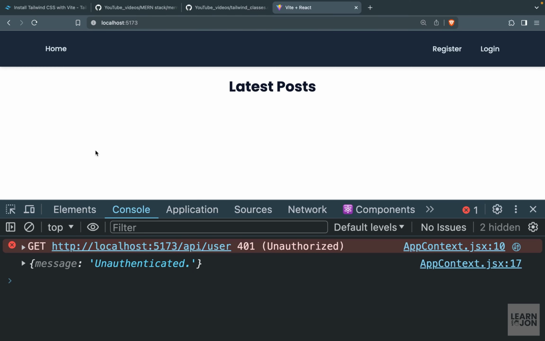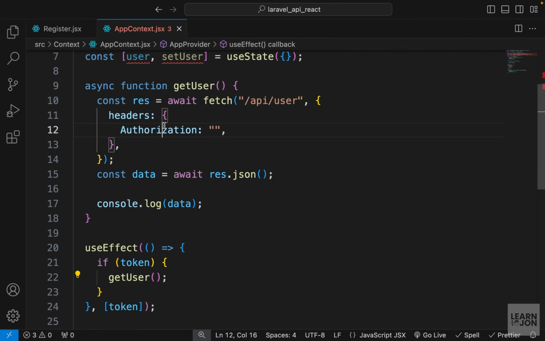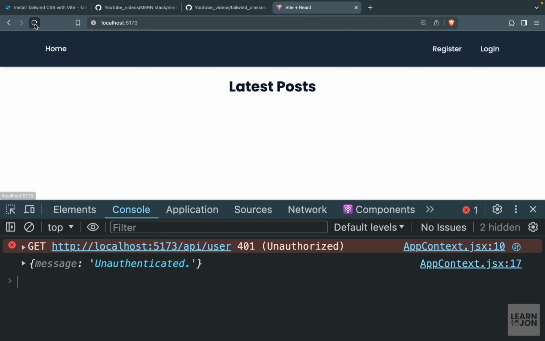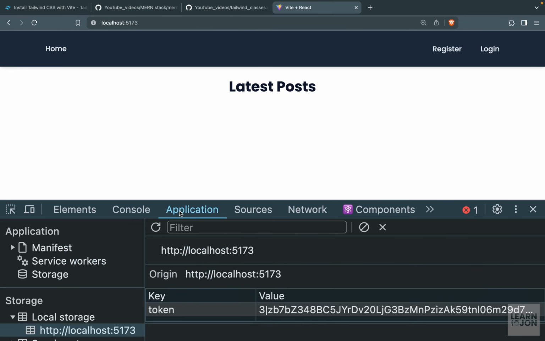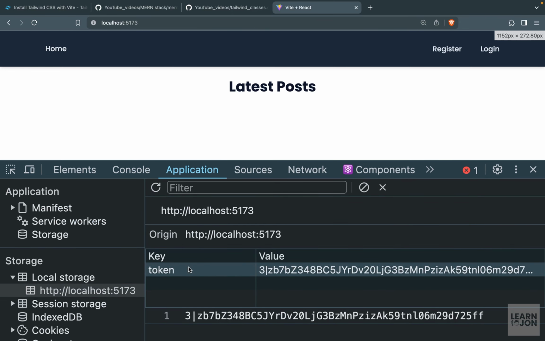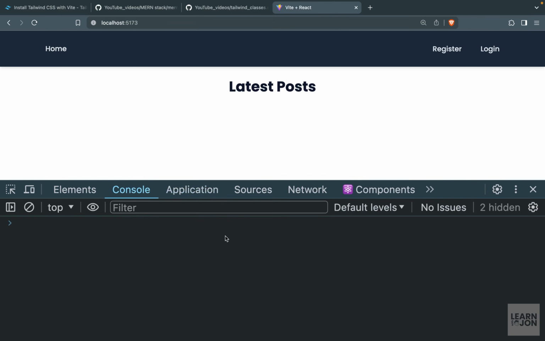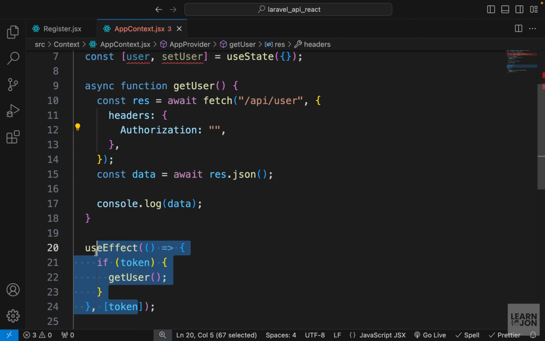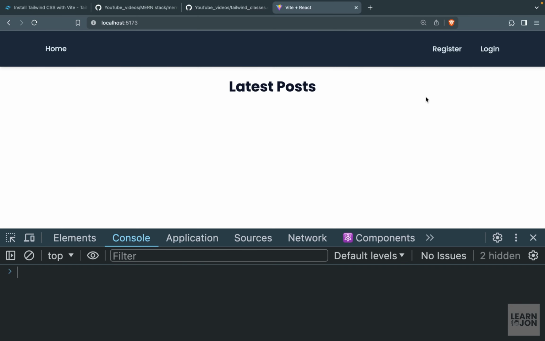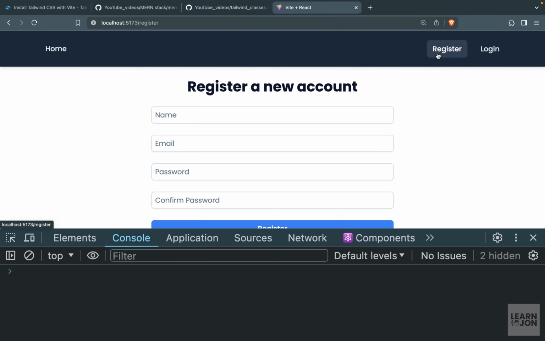So again, let's go back to our website. The token does exist, and that's why we are getting the message unauthenticated that is coming from up here. And if we reload the page, we get the same message because now the token is being filled from the local storage. If we delete this manually and then reload the page, you notice we don't get anything because this is not being called at all. So now we don't have a token.